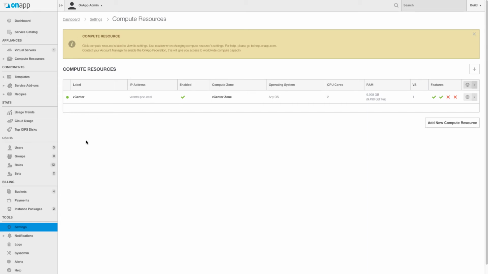You can as well, using the same OnApp control panel, add in vCloud Director instances, and you can also add in our KVM and Xen resources as well. So if you need more information on the other types of cloud that we manage from the OnApp portal, then head over to our website and you can see more information on that.